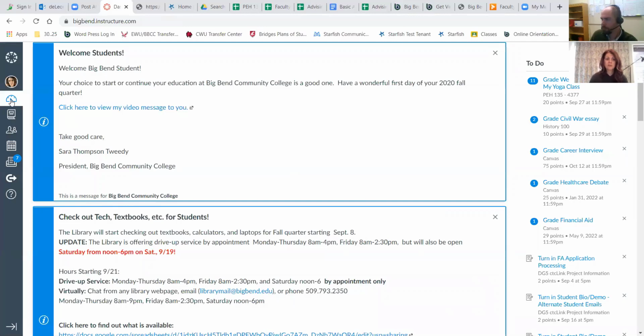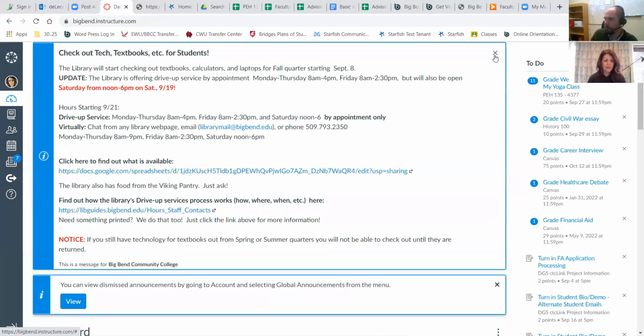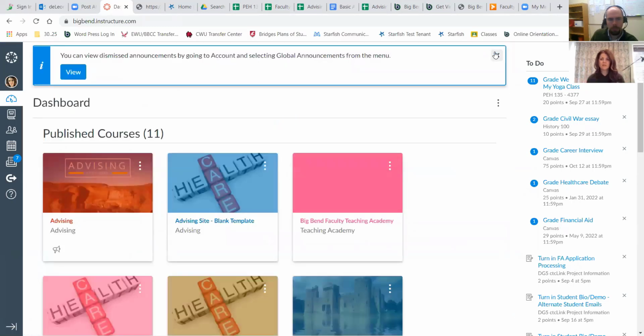So this first one you can see here is from our president. Once I read that, I can close it. Hey, there's a message here from our library about checking out tech tools and textbooks, etc. So once you've read those, you can close them. This was a great little announcement for me to know that we can actually go back and view those announcements once you've closed them. So if you go to the global announcements tool from the menu, you can go back and review those if you need to.